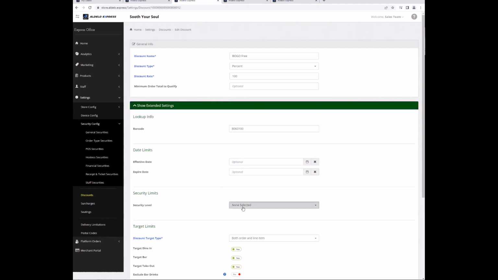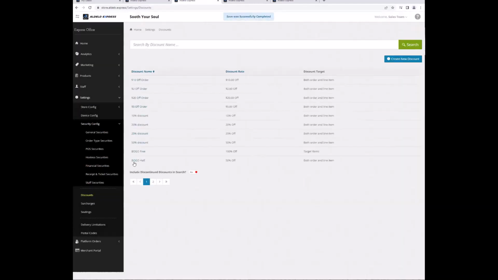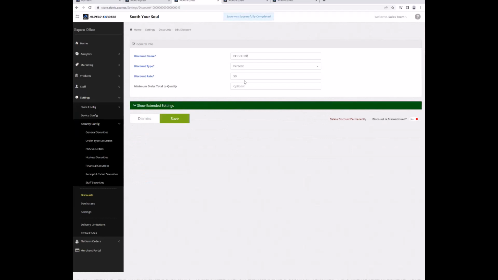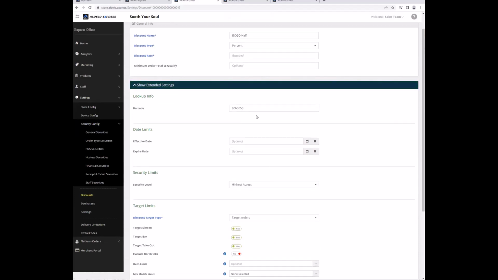You can set the security level here. So I can say highest access will use that, but I do want to change the target type to target items. Now, when I select target items, it will clear out the discount rate. I do have to put that back in and then save. And then for the half, I want to do the same. So it's a 50% discount for the second item, set that security level and change it to target orders, and then reapply the discount rate here.